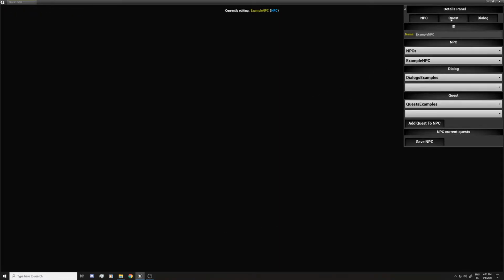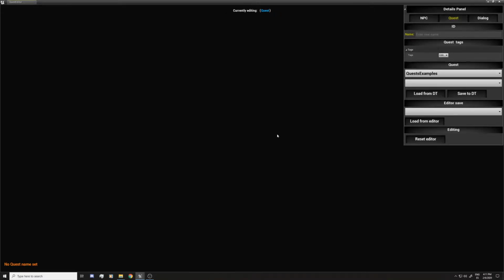So we're gonna go to the quest tab here at the top of the details panel. Let's click it. And now you can see that the variables have changed. Now you can set the quest name and quest tags. Depending on the tags, you can use them for some additional logic that you want to add, or to know what type of quest this is. For example, you can have main quest, secondary quest, etc.